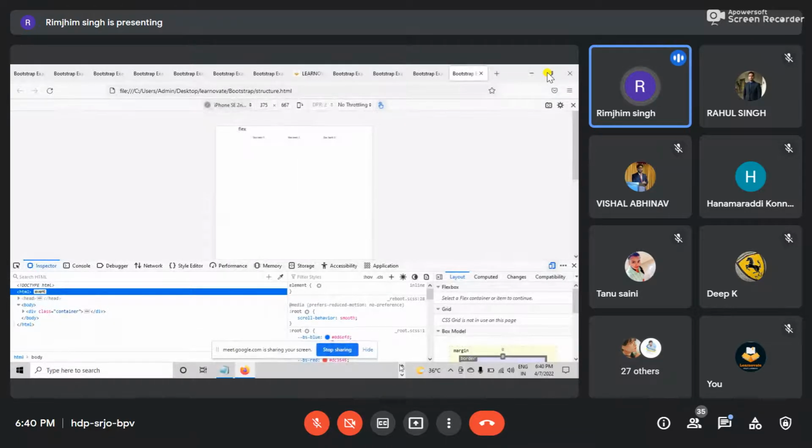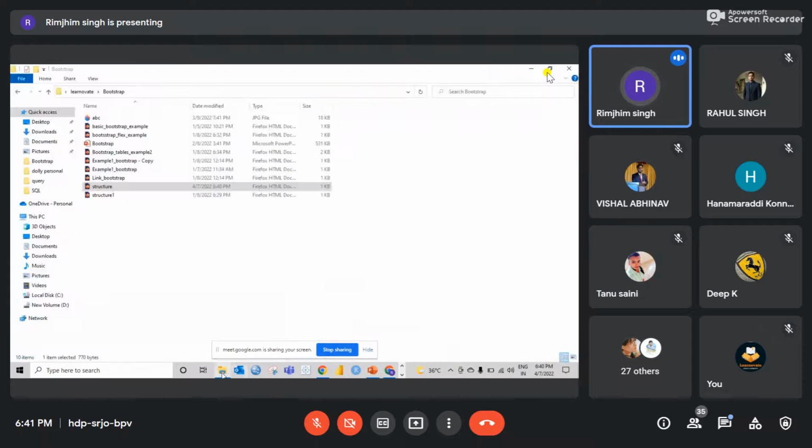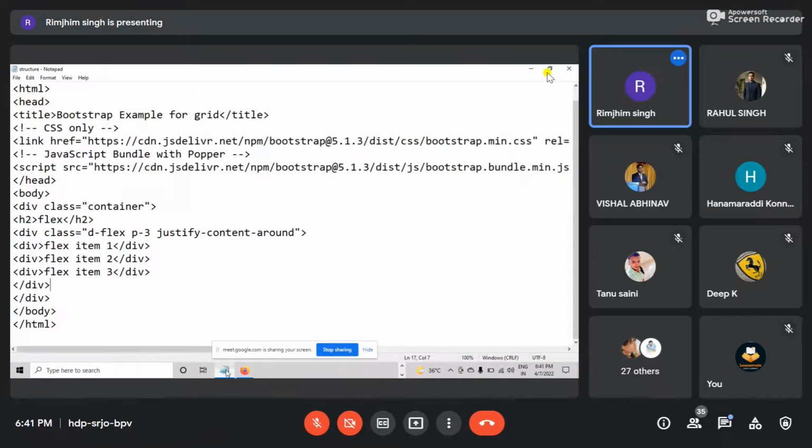So this is what Bootstrap does. And this is an advantage of grid over Flex, that we do not have to mention the positioning and everything. And also, if I want to reverse my rows, there is a predefined class for that as well. So I want to reverse my rows.